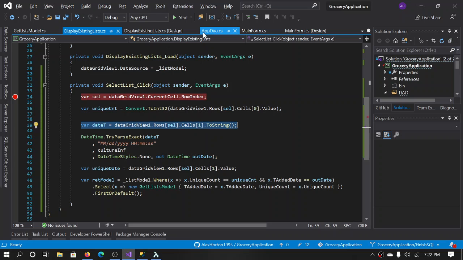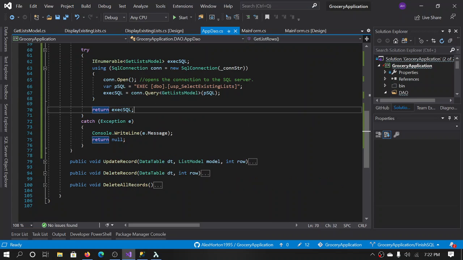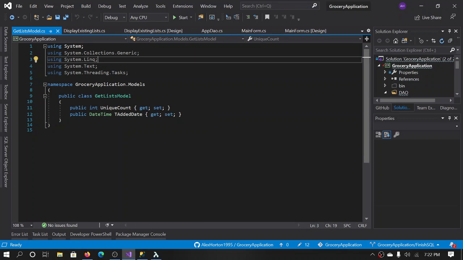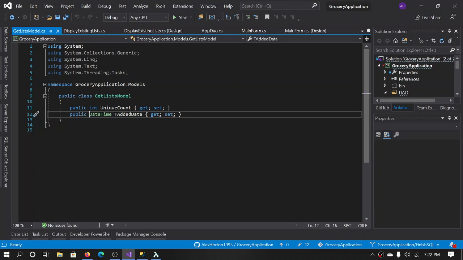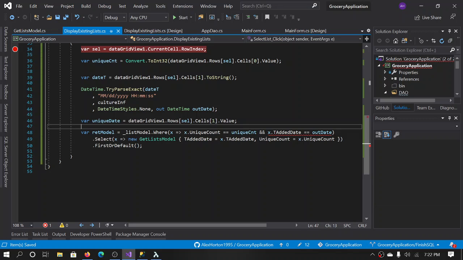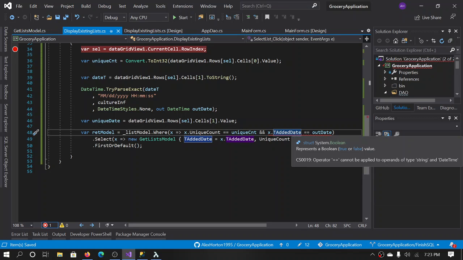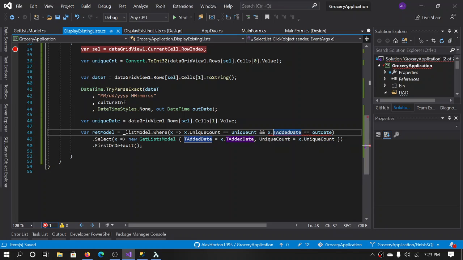Now, we'll come back over here to our DAO. Yep, that looks fine there. We'll have to go to our git list model though. And this is going to be a string. Actually, yeah, this is a string. T-added date. Let's try to, something's wrong here. Outdate. Oh. Let's be here.